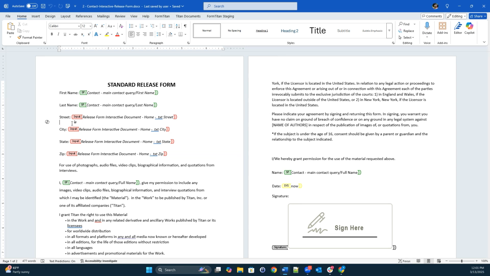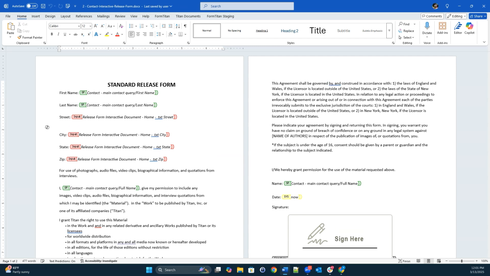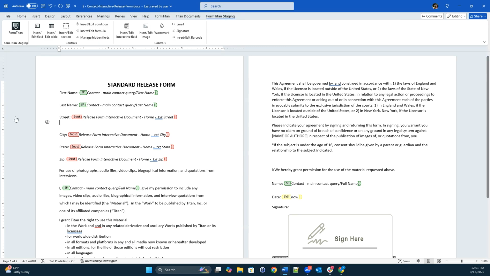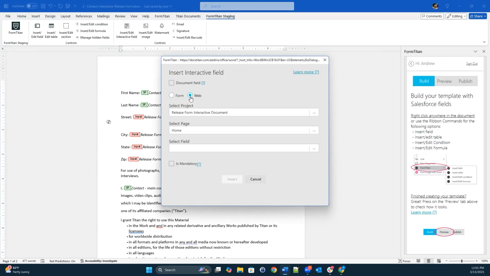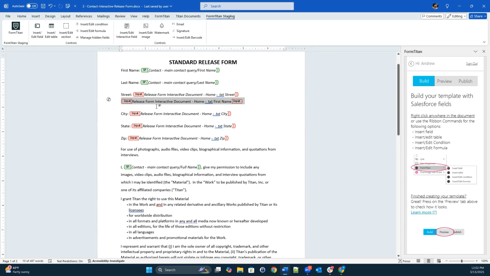As a quick review, to add an input web field from a web form into a document project, open Titan, log into your org, then go to Insert or Edit Interactive Field. To merge the data from a web project, select the Web option, choose your project, select the page, and then select the field to be merged from the web project onto the document. Insert it like so. I'll go ahead and remove this since we don't need it.